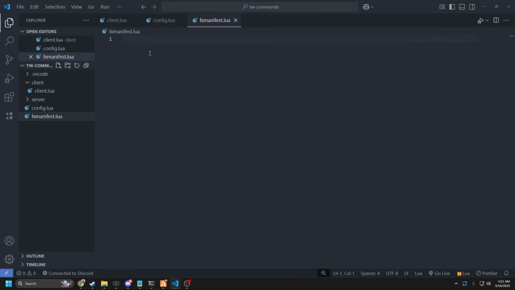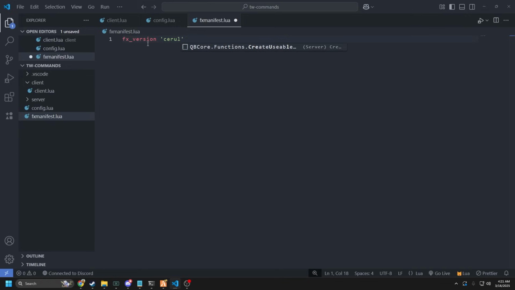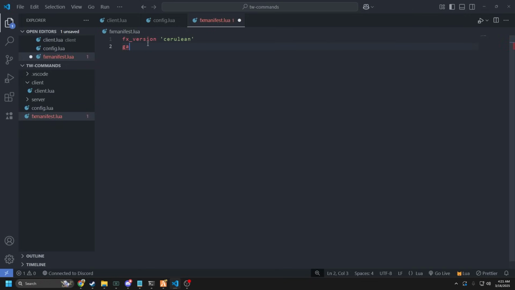Alright, so let's get right into the coding here. First, we're going to start with the fxmanifest and just type out fx_version. There's going to be some weird word called cerulean. I'm not really the best at spelling it, but it just lets you know what version it is. And then just do game, which is obviously GTA 5, so just put gta5.